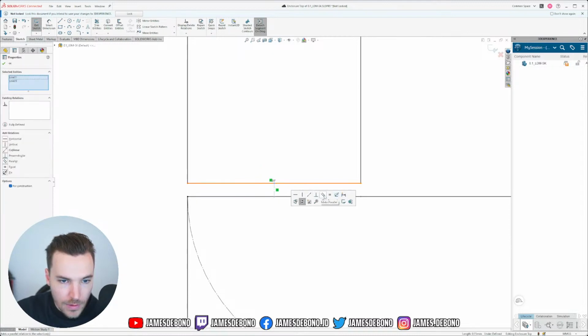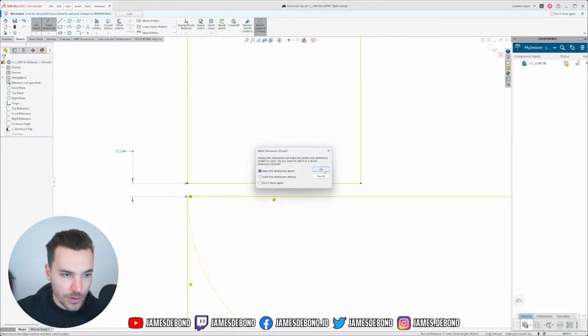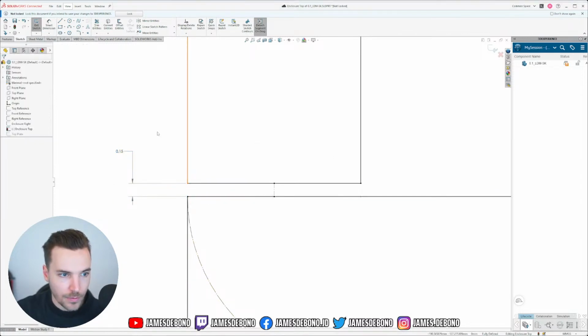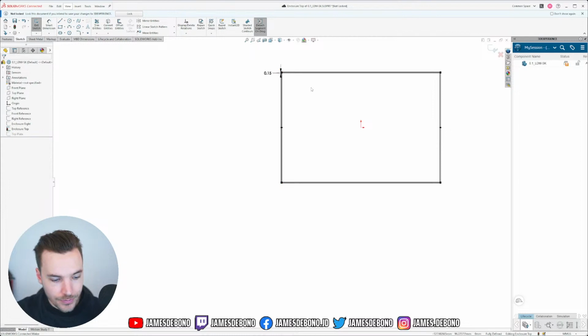And this one. And make them equal. And now I don't need to dimension this, because I've dimensioned the top one. It's going to tell me that it's overdefined now. So I don't need that dimension because this is copying the same dimension from up here.